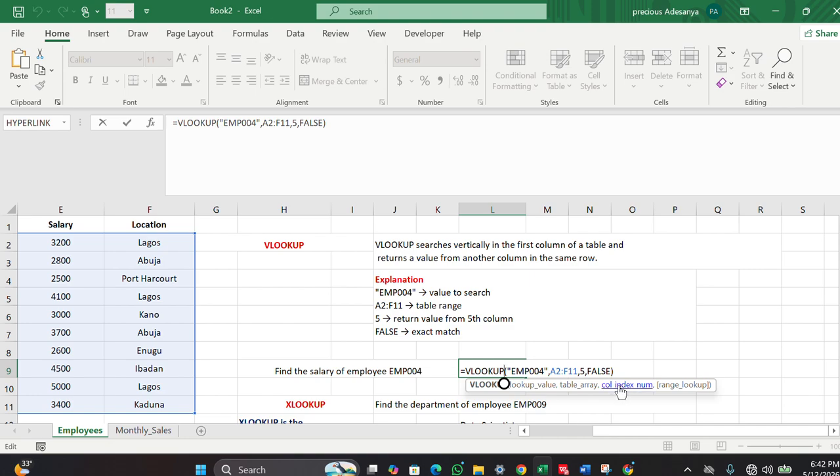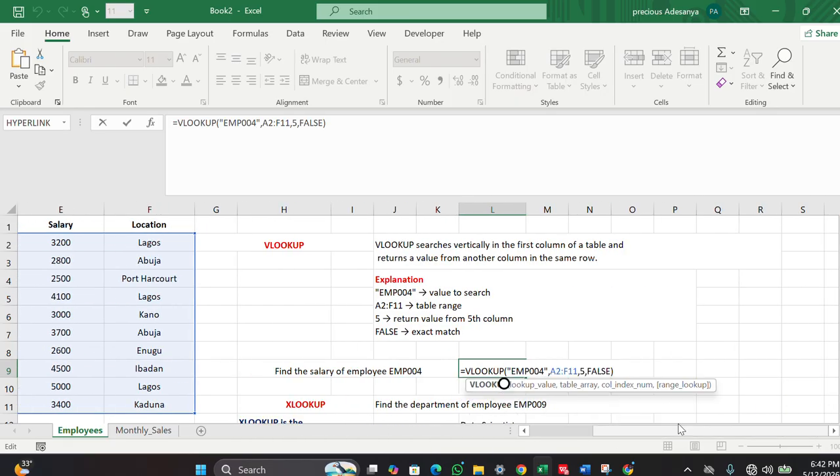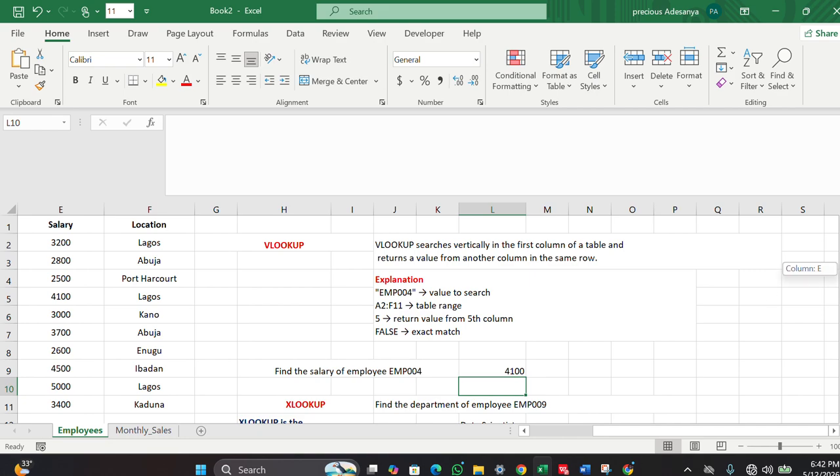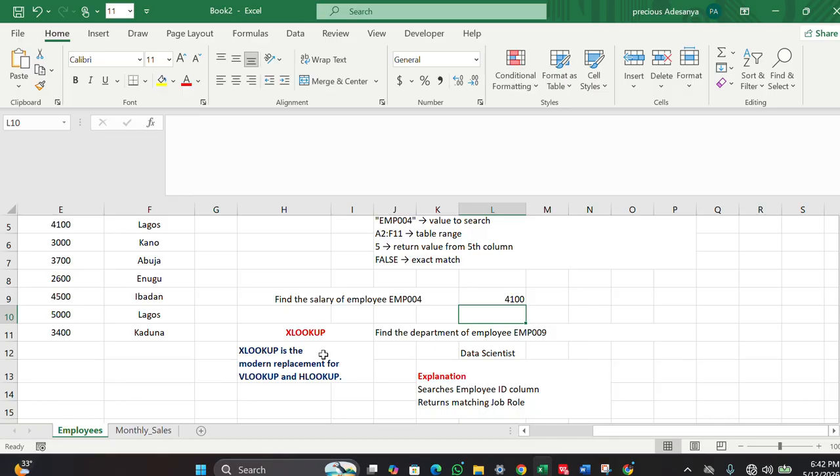The next one, what is the column index number? The column index number is the column that we want to return the value from. Don't forget they said employee salary, so that's the salary column. That's the fifth column. So you're not going to use the word salary, you're going to use the number five: 1, 2, 3, 4, 5, the fifth column, that is salary. After that, comma, that's the range lookup. You can just use FALSE. So you get it. Just follow that step.